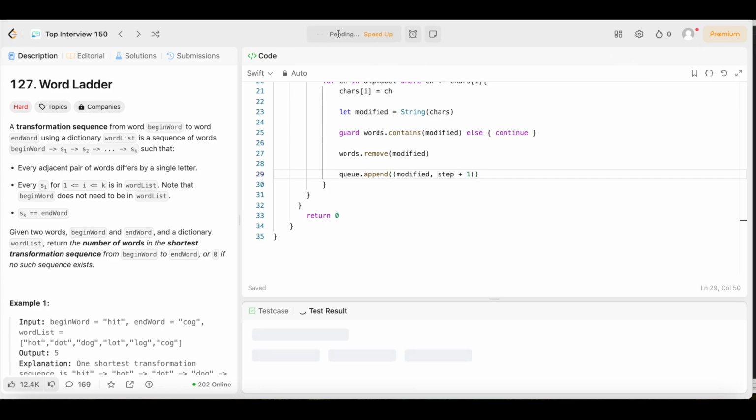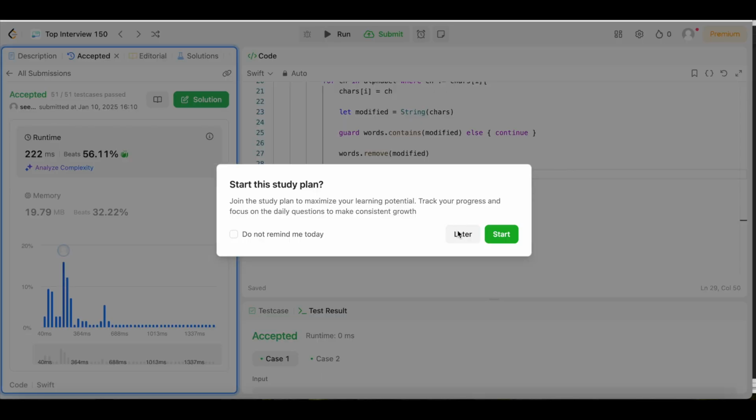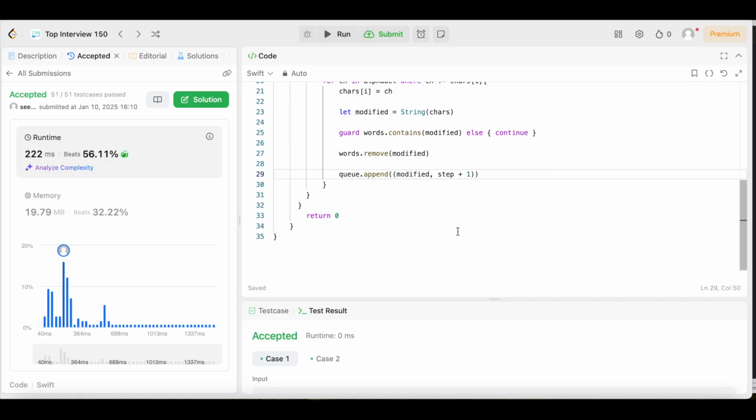Now let's see. And it's accepted, y'all. So let's submit it. Make sure it stays accepted. Let's see, y'all. Fingers crossed. And look at that, y'all. 222 milliseconds beats 56.11% of users with Swift, y'all. That's what I'm talking about.